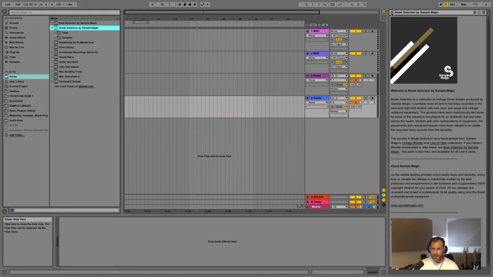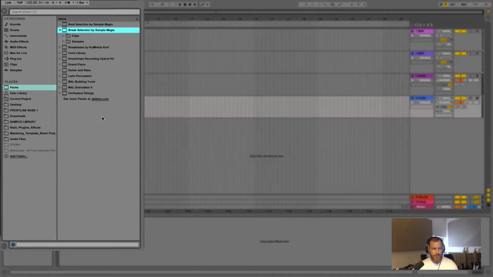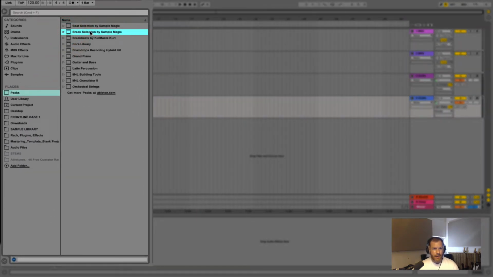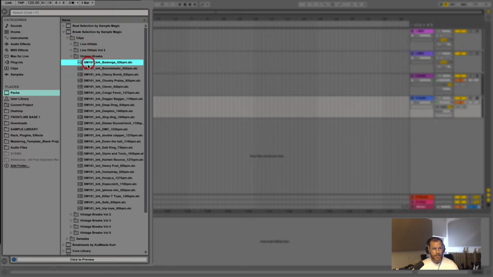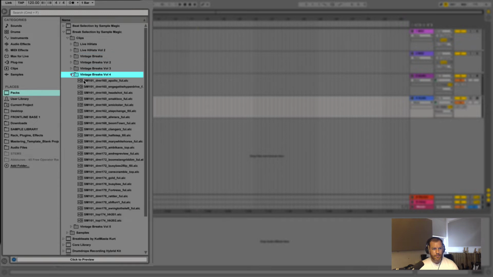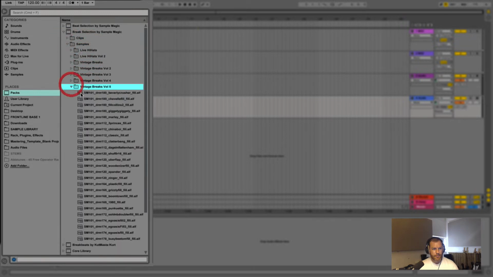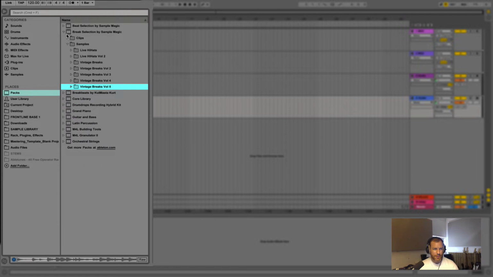And there are many packs that you can purchase, and a lot are included with the Suite version. So here are all the packs that I currently have installed, and there it is, Break Selection by Sample Magic. And I can have a look in there and see if there are some samples, some clips, vintage breaks. So we can have a quick listen to what we've installed there.